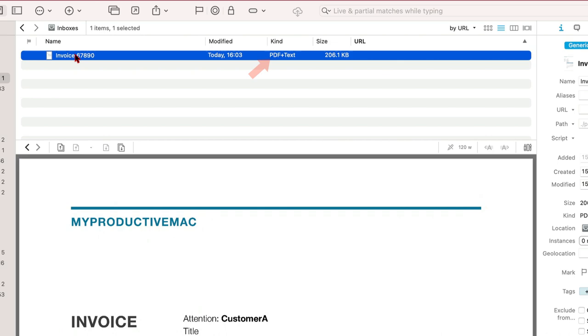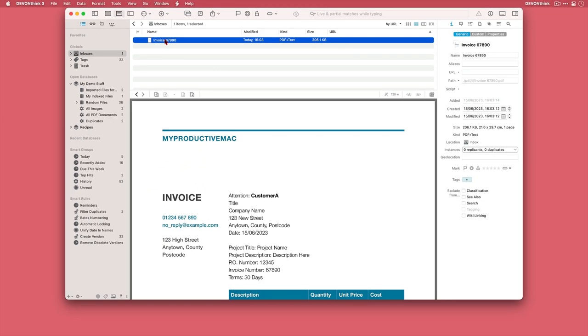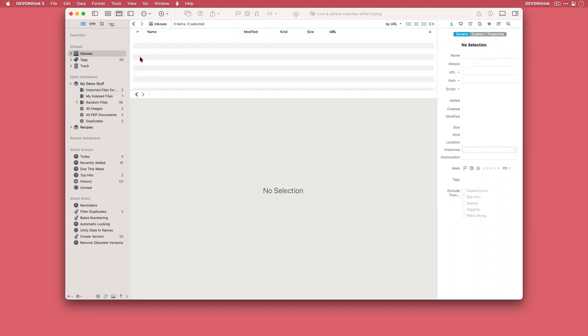And if you see the file type, it's now a PDF and text document. That means that it's been OCR'd and should be searchable. I'm just going to move it somewhere else. I'm going to move it into the imported files group so it's not in the inbox.